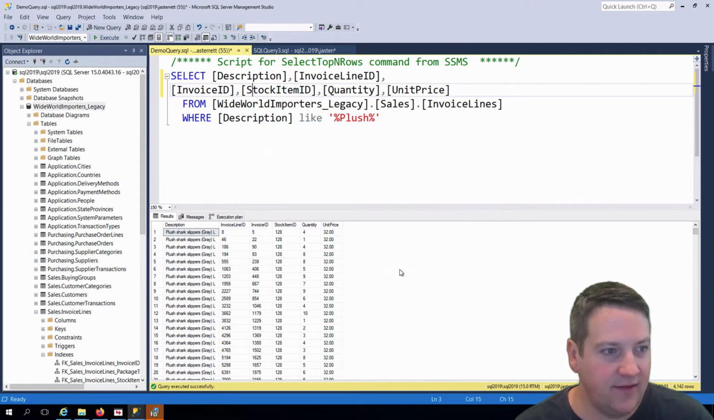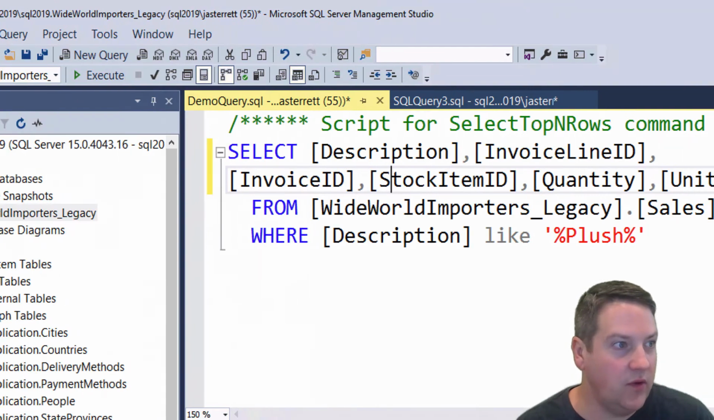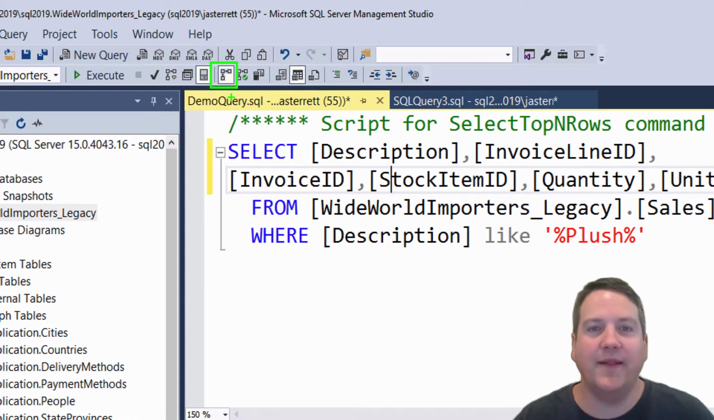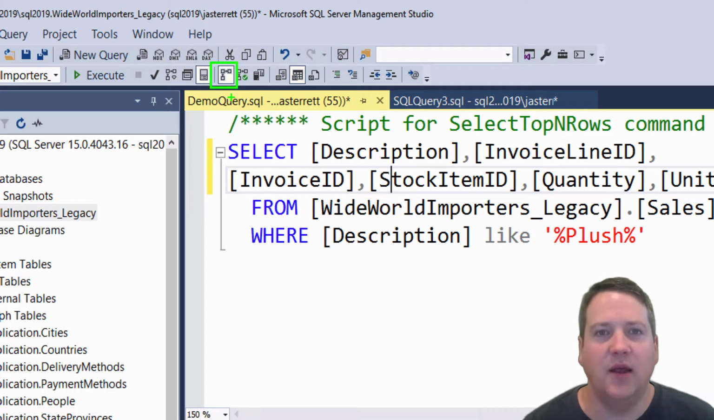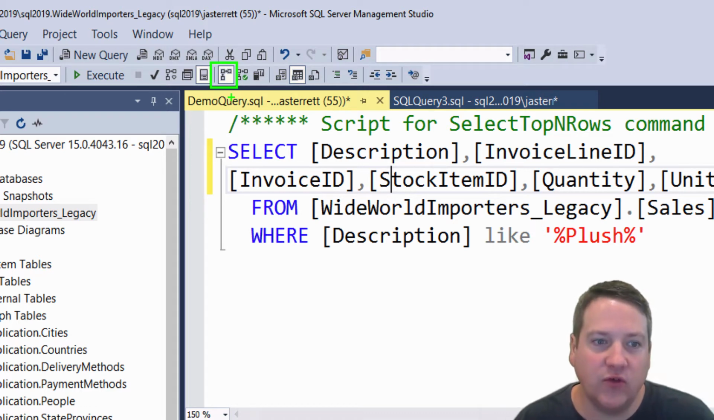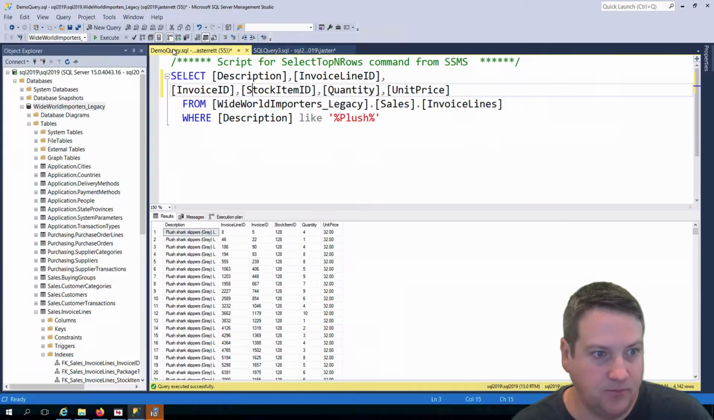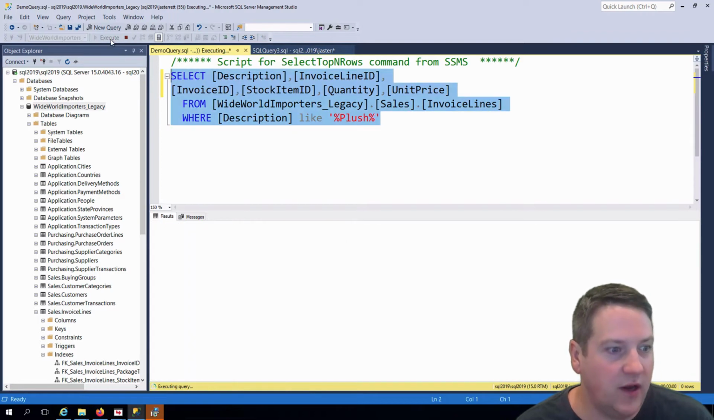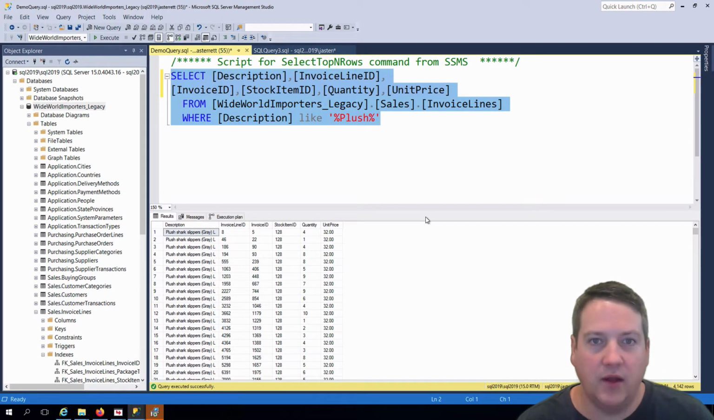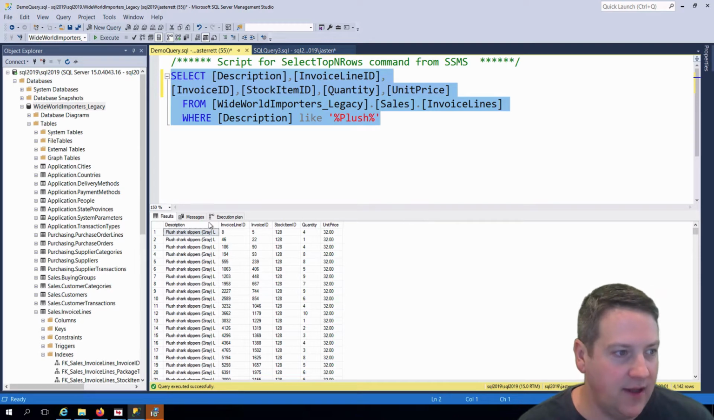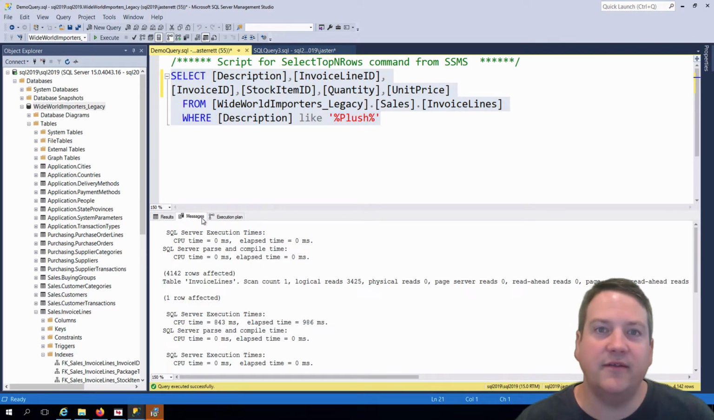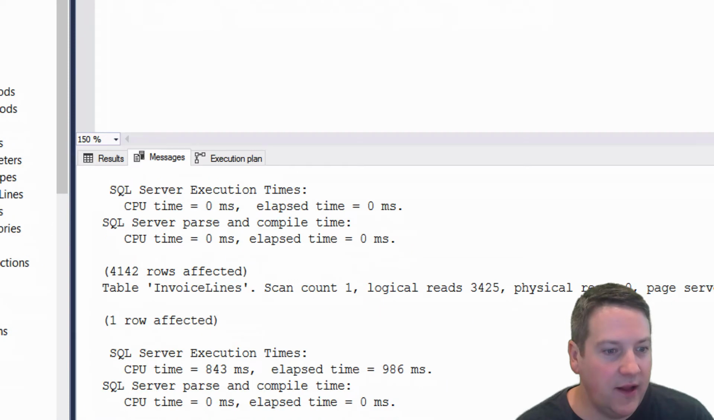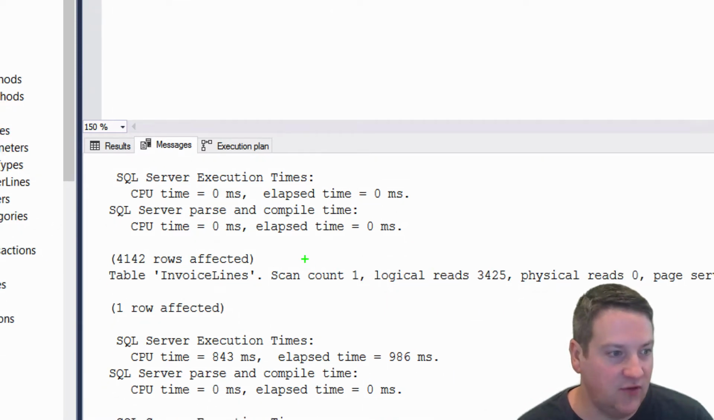After we have that done, then we would want to make sure that we've turned on the actual execution plan. So we can see what did SQL Server do to get us our data back from our query. Okay? So now I'm going to go ahead and highlight our query here and run it. And it's going to run, and the very first thing I'm going to look at is how long did it take for the query to run and how much IO was consumed.